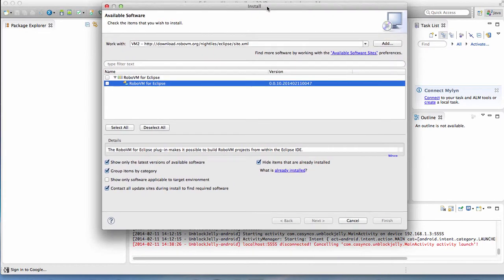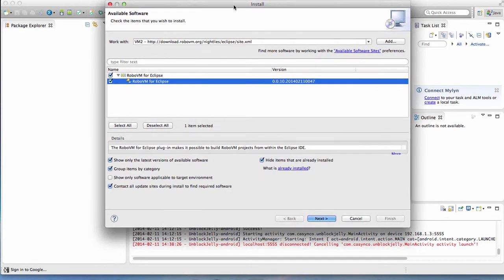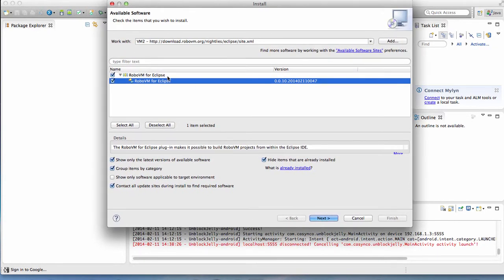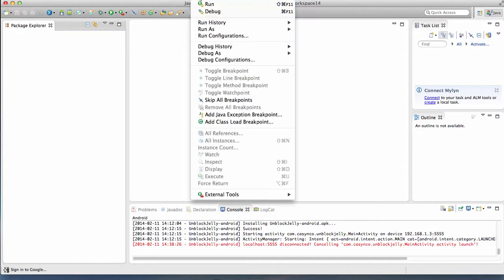I already have it installed. If you don't, just check this box, hit next, and install it. If you're using the iOS version, you need to install this. If you're only using the Android version, you do not need RoboVM. This is only for iOS. So you continue with the installation, and then you'll probably need to restart Eclipse. Once you restart, you should have RoboVM installed.